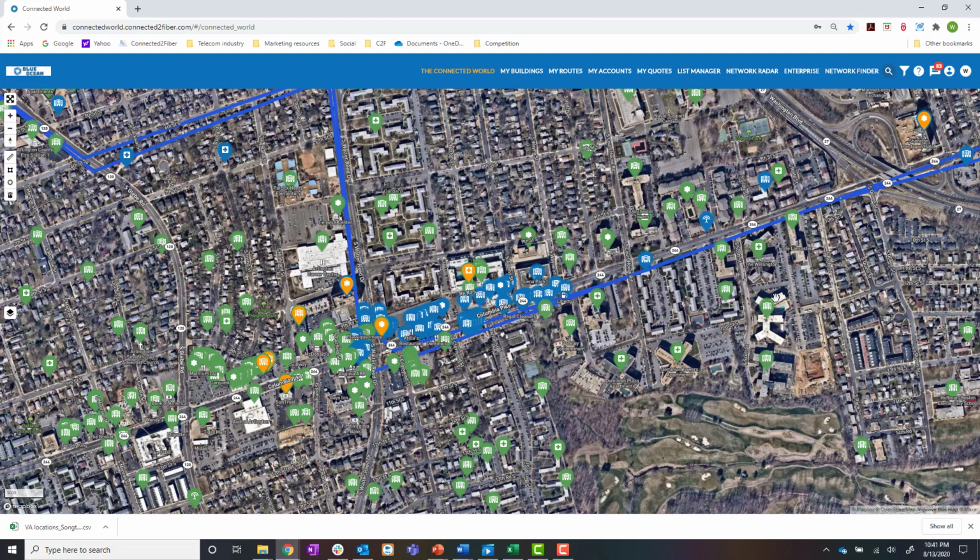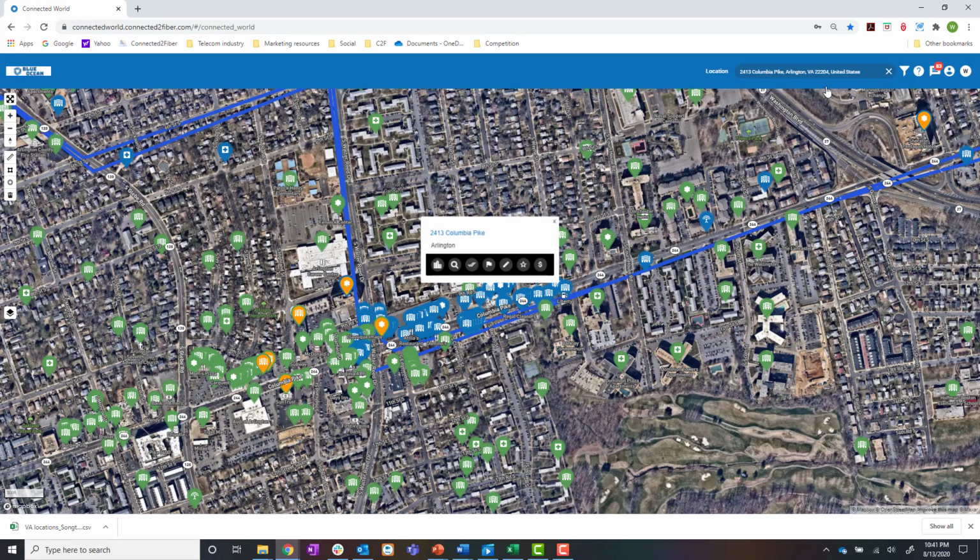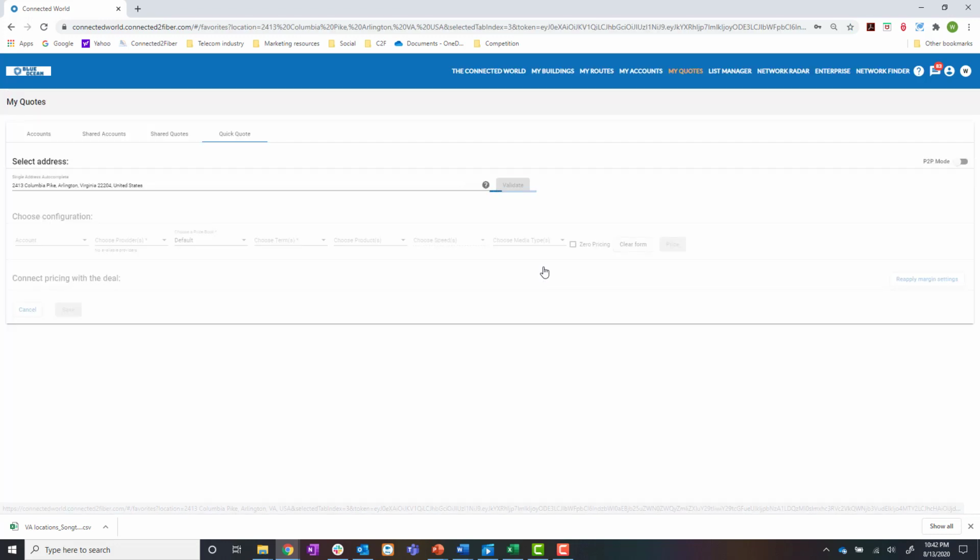Let's say that you are an SMB sales rep for Blue Ocean and you are looking to quote a single location. You can enter in a single location and see information about that location. You can click on any of these various icons to see building information, network information, etc. If you then click on the dollar icon, it will take you to the quick quote capability. As a note, you can also quickly access Quick Quote by going directly into My Quotes, which is where we started for the previous scenario, and then go to the Quick Quote tab and enter in the address here.